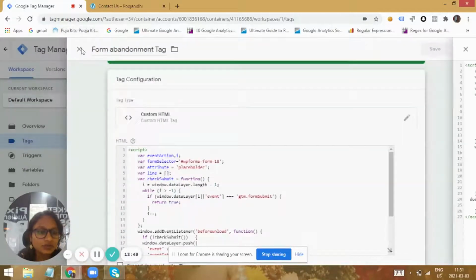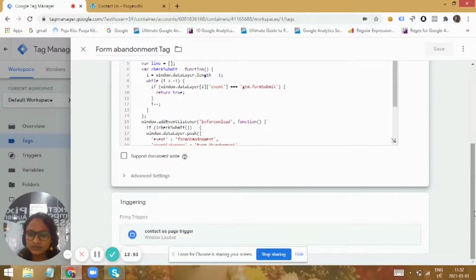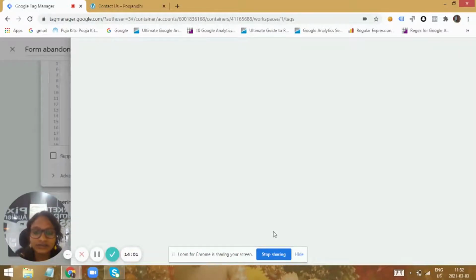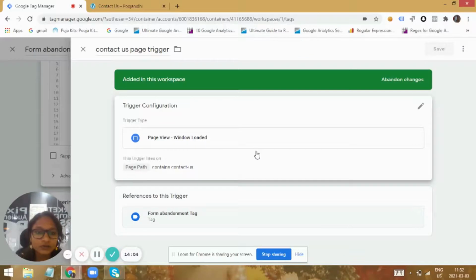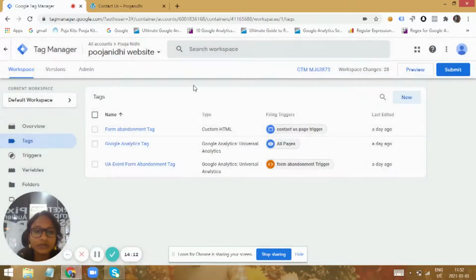Let me show you the implementation or the success of this particular code in the preview mode, and the trigger for this tag will be the contact us page trigger. As my form is on the contact us page, I would like to trigger this tag on the contact us page. See, you could see, page path contains contact us. So this tag will trigger only on that particular contact us page, and also if a form abandonment has taken place. Let me just review this.